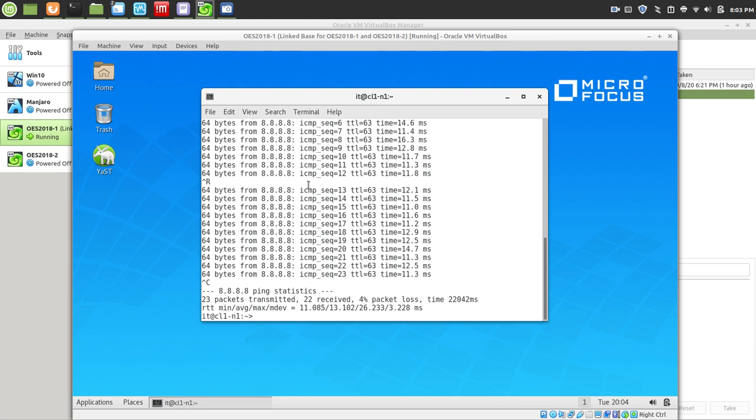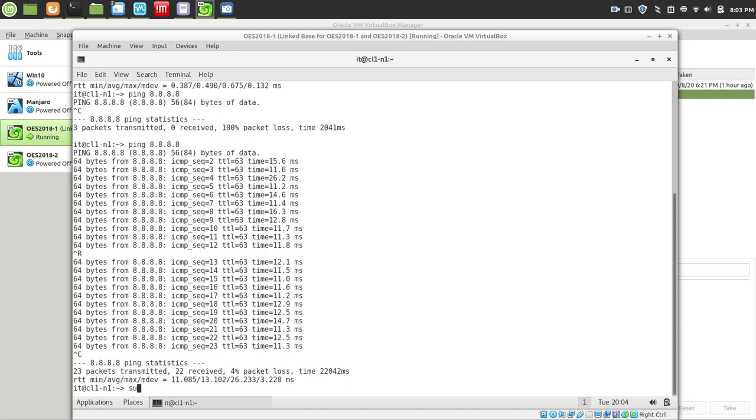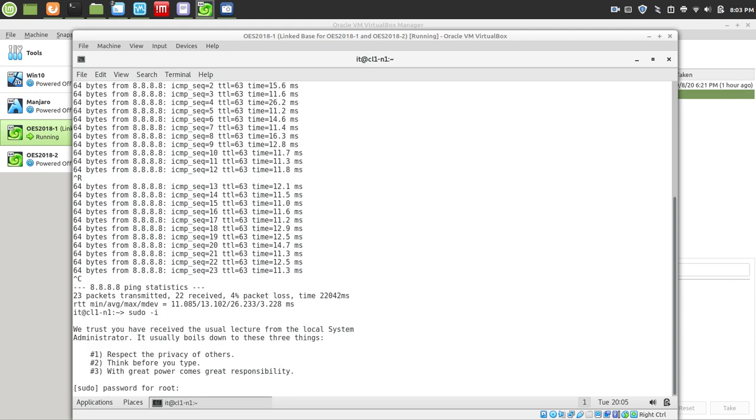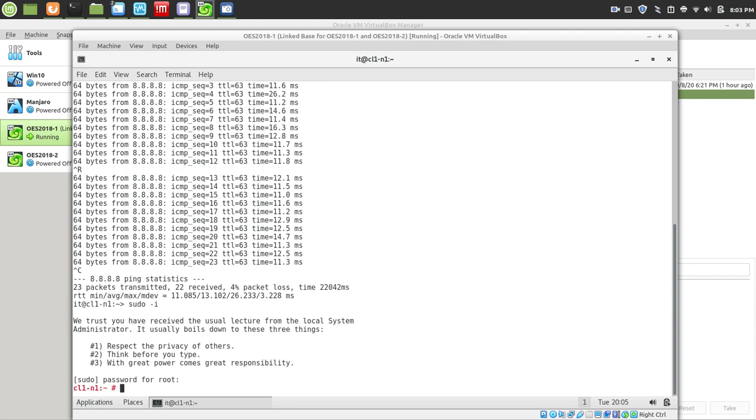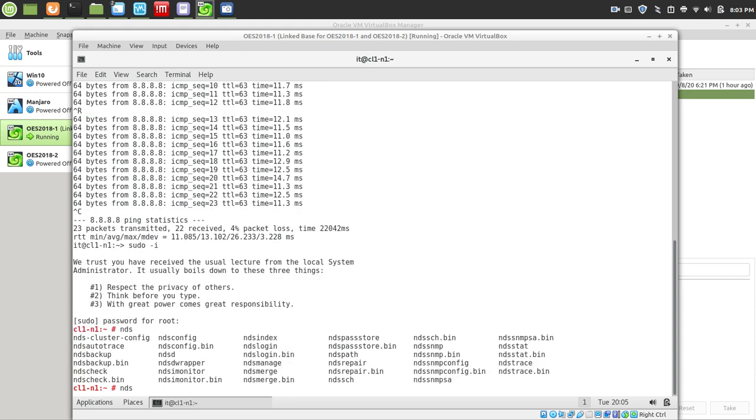So eDirectory is installed. Some of the basic tools: one is we need to do things from root. With a sudo we can run the commands, but I'm going to actually do a sudo -i because I want the console. There we go. Yeah, it has the NDS tools in the path. So the command line is good for some of the debugging.